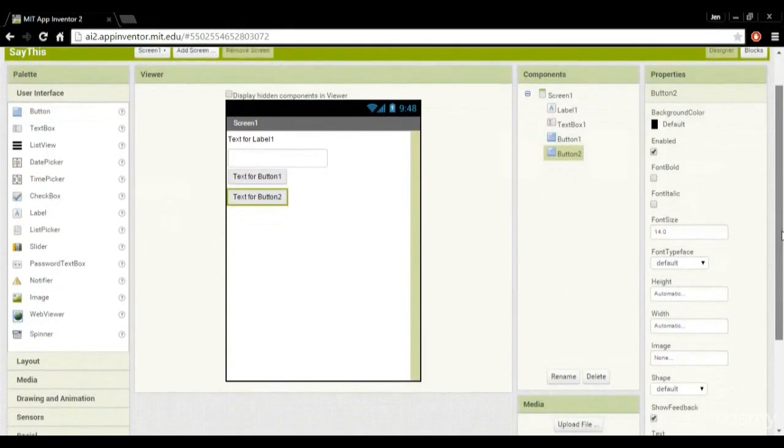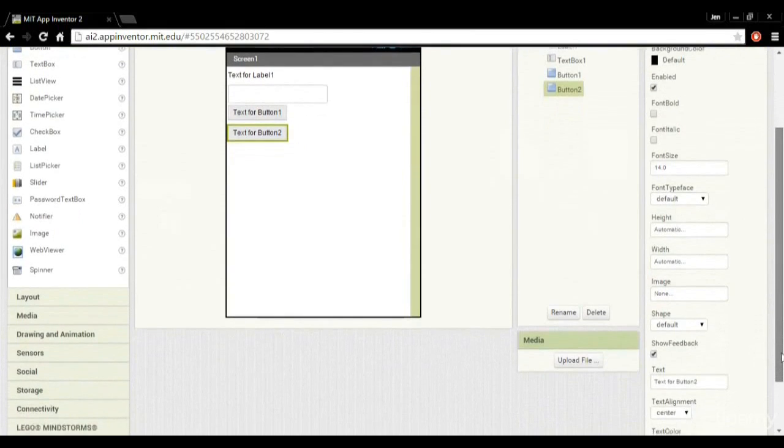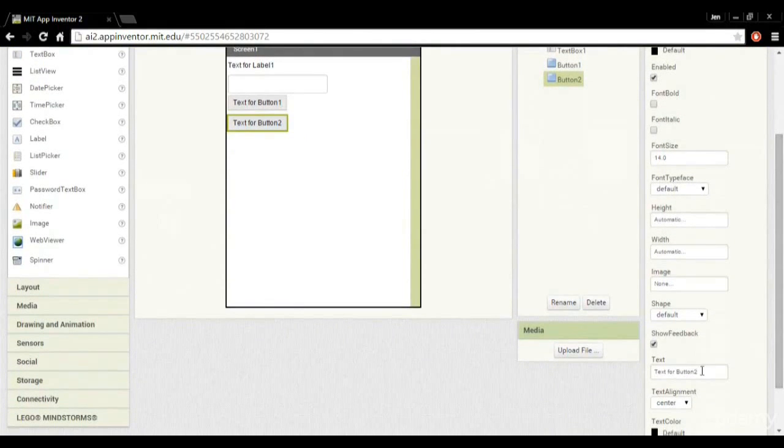So first of all, I'm going to rename these buttons. So I'll leave the component names as they are, but the actual name on the button I'm going to change. So you scroll down to text, and I'm going to change it from text for button 2, and I'm going to change it to clear.